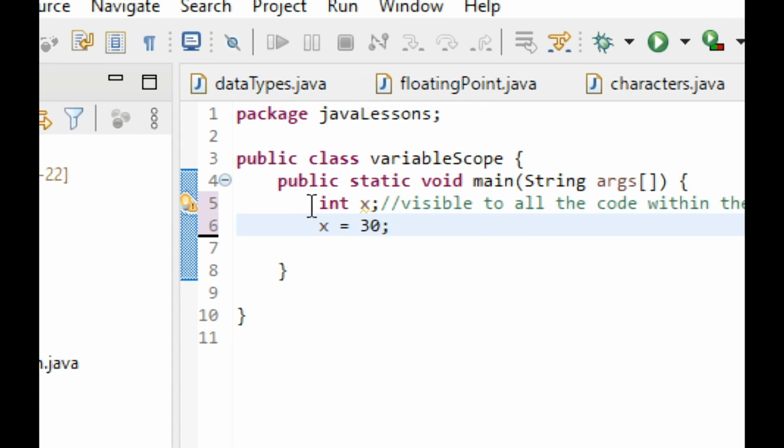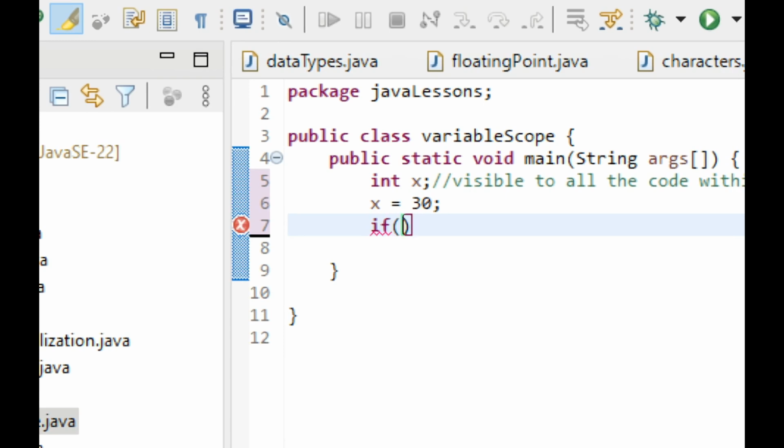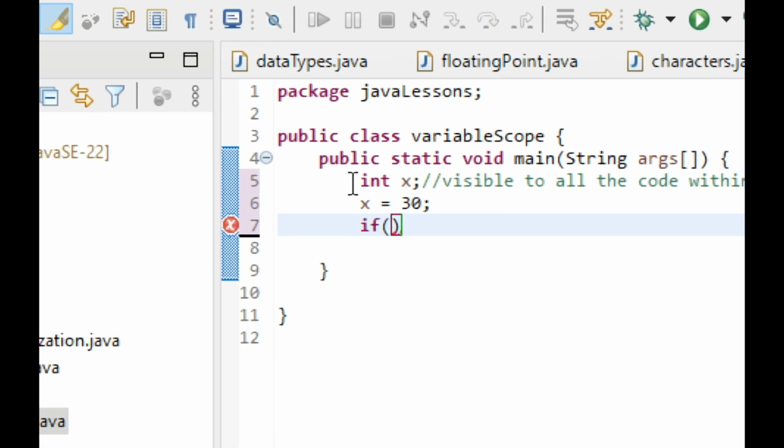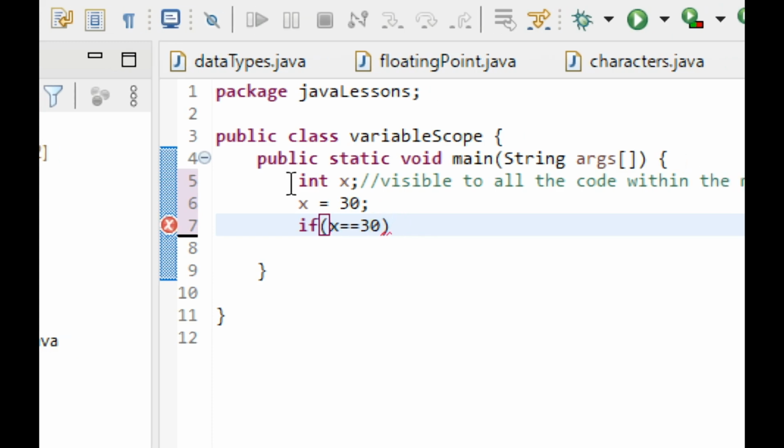X is equal to 30. Let's have an if block and say if, then we supply the condition. In this case, if x is equal to 30, if x is the same as 30. I'll talk about this operator. You might be wondering why I'm saying equal instead of equal.